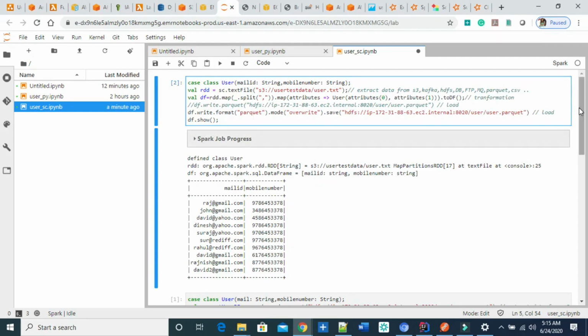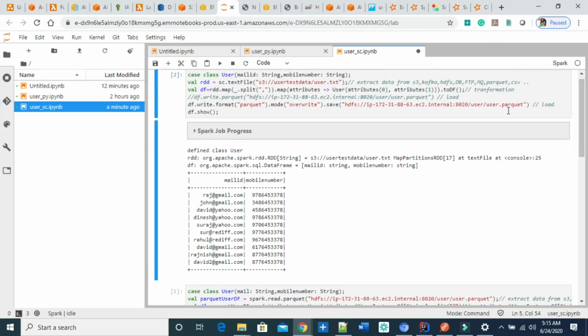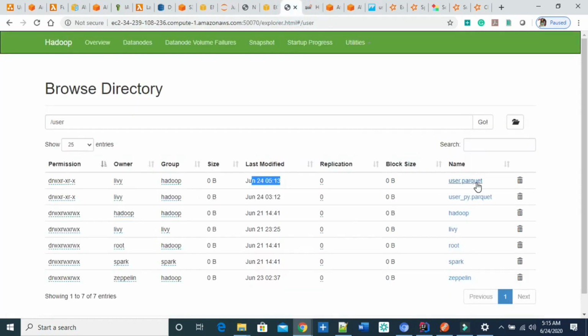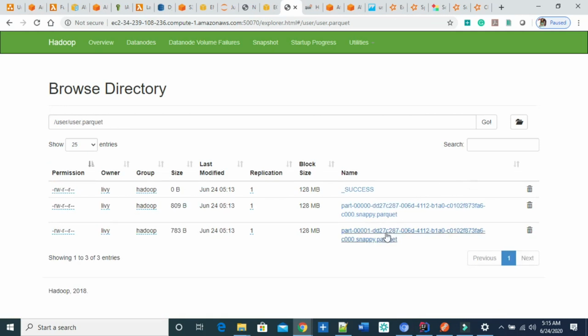So now I have written the data and file. I can see this file here. It's my Parquet file, I can open this. Yeah, here is _SUCCESS.